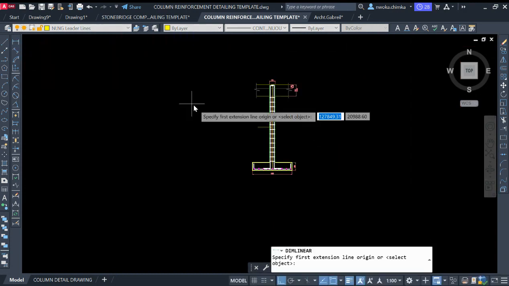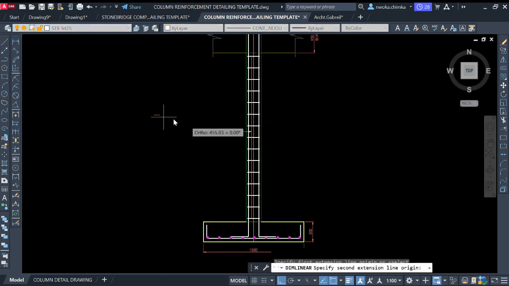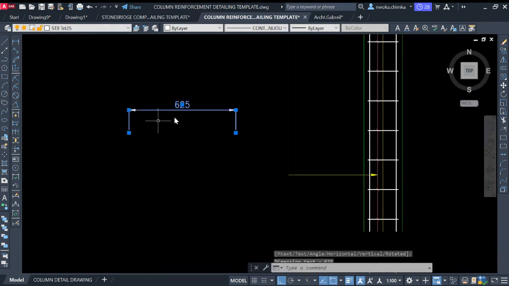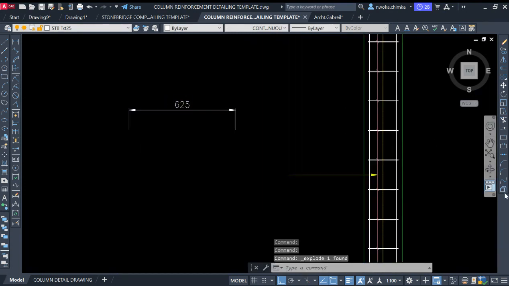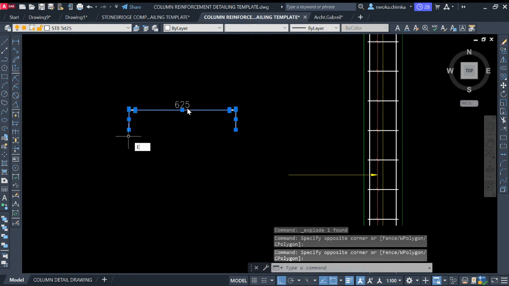Just click on my dimension right now. First of all, I'll have to change this to test layer. You can see this place, test layer, SBT test 25. Then dimension this, just dimension something out. The whole idea is to get this text font. Then explode this right now to remove this and remove this, and the text will be left alone.